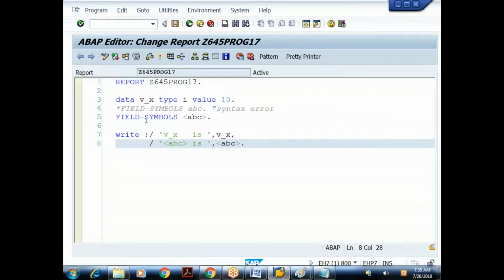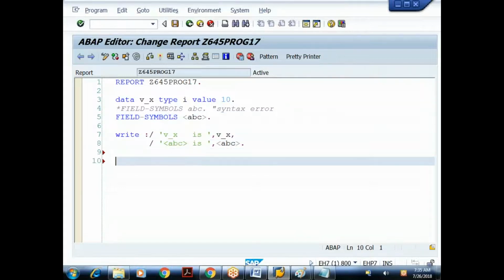So you can observe, while declaring the field symbol variable, did I mention any data type? No. So a field symbol variable is capable of storing any kind of data. It can store integer, character, date, whatever it is. I can store any kind of data. So how do we store here? Now I want to store x value inside ABC.